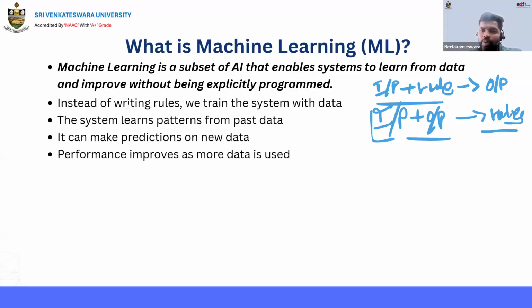Here we are not giving the instructions, we are giving the data, and it can make the rules and the patterns. According to that, it makes predictions on the new data. That is nothing but machine learning, and that is the shift from traditional programming to machine learning.